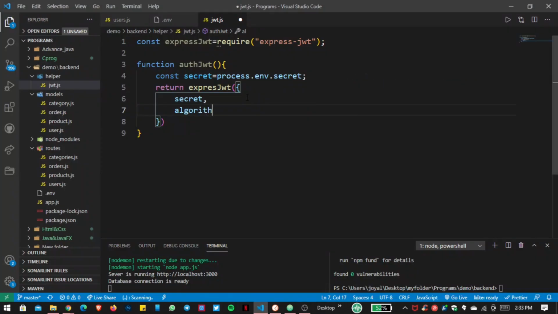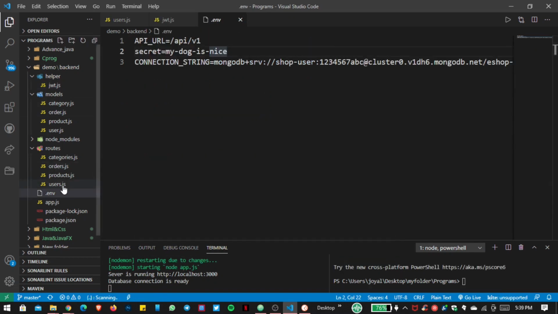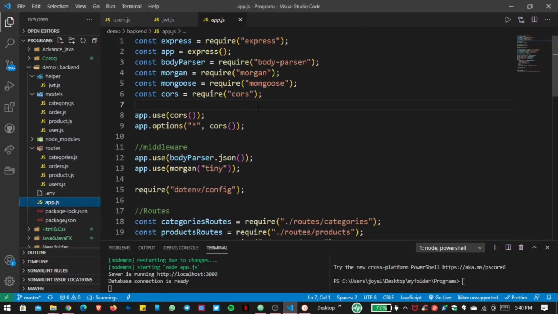So algorithms, that is this, and now let's export this. Our function name is authJwt. Save the file, go inside our app.js, and here first we have to import that.